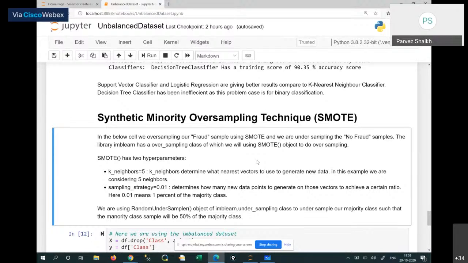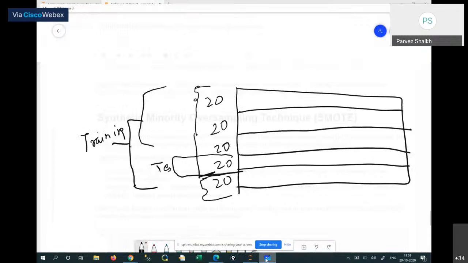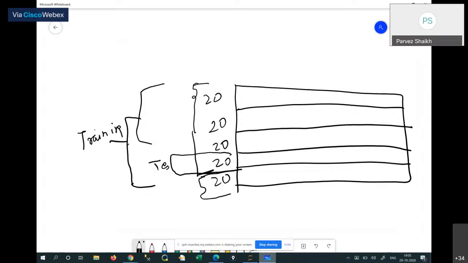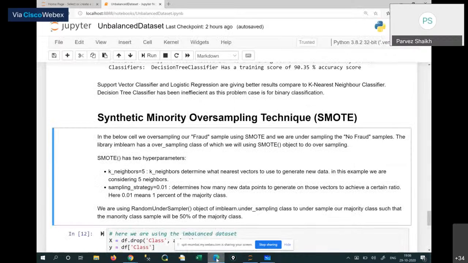What does that mean? Suppose I have a data set which has 1000 records of the majority class, and I only had 10 records of the minority class. That is just 1% of the majority class. If in the strategy parameter I say, let me just check, it's saying 0.01.